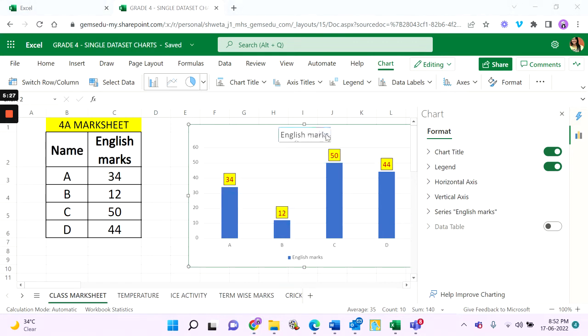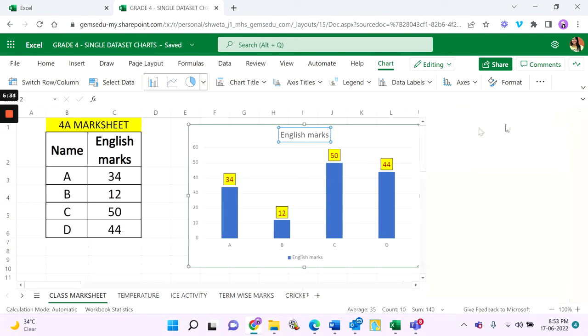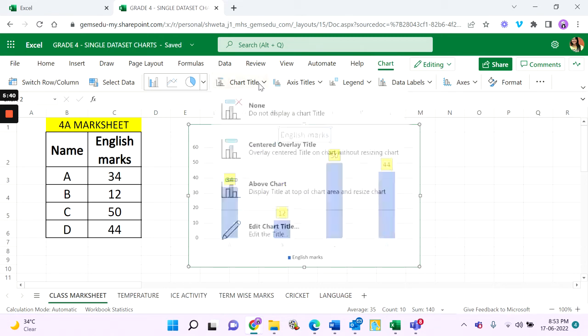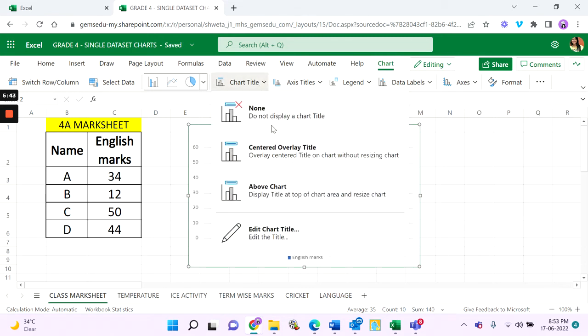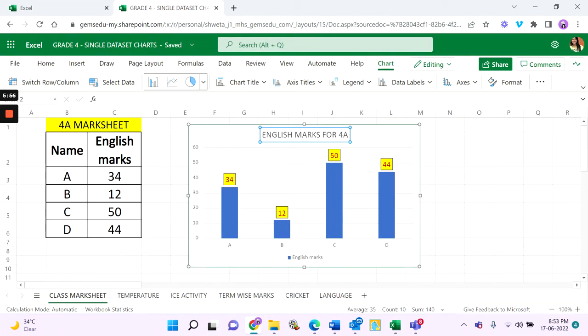You can also change the chart title over here. At the top it is saying English marks. So if you want to change the chart title, you will have to click on the chart menu and then click on the chart title, and you can decide where you want the chart title to be shown and then edit the chart title. It is saying English marks. If you want, you can say English marks for 4A and press the OK button. So the chart title changes.